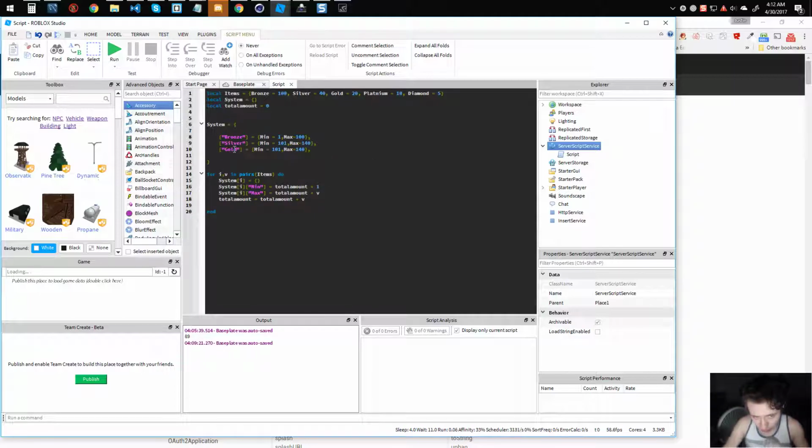We could say gold. Okay, so it creates gold right there. Sets the minimum to, let's see what it sets it to. It sets it to 141. And then it sets the max is equal to 140 plus, what are we on, gold? So 20, so 160.